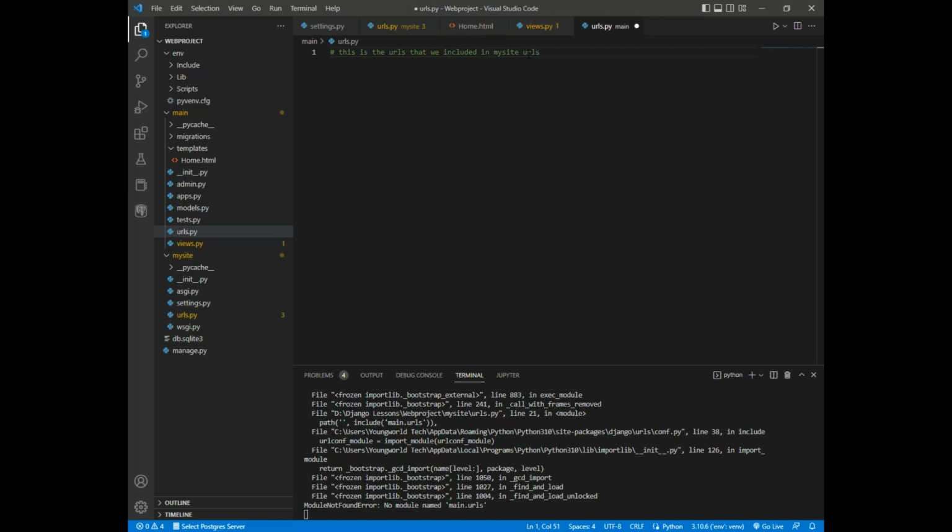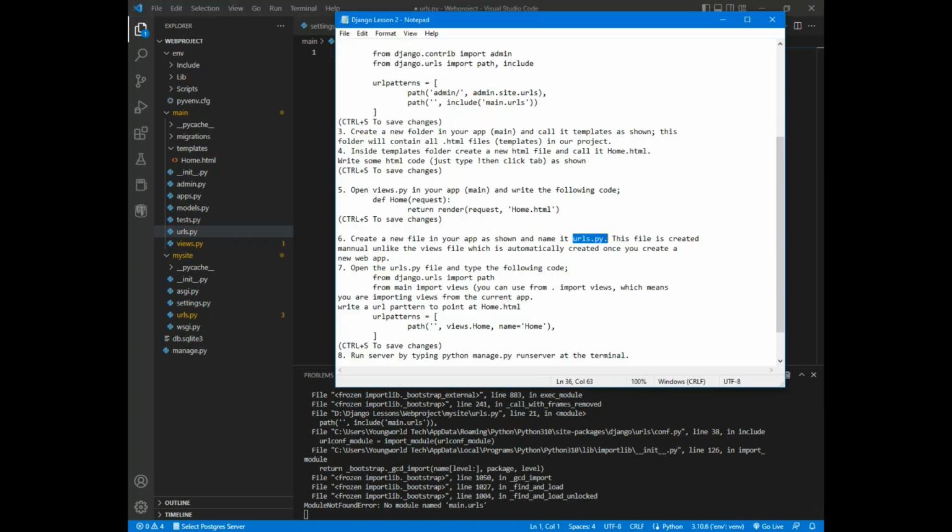Yes, so that is the URLs that we requested there, the link there. Now this file is created manually, unlike the views file, which is automatically created once you create a new web app. So for every new web app, you must create the urls.py.